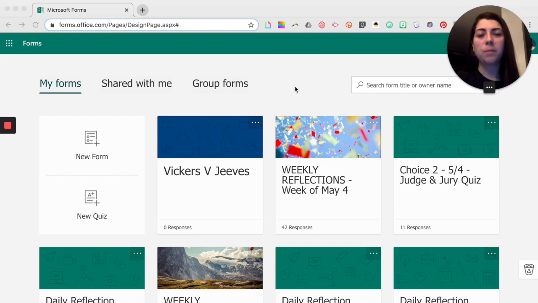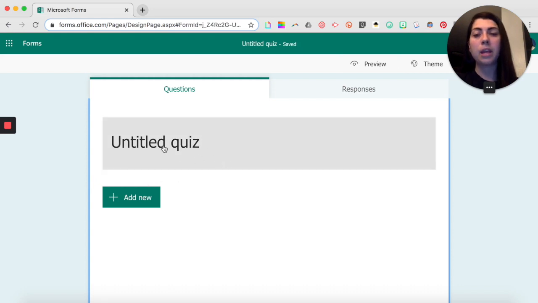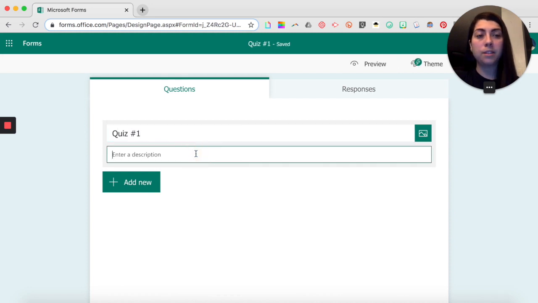So when you get to Forms, I'm not sure if you'll have any forms created, but there will be an option to create a new form or a new quiz. So what you want to click is New Quiz, and it will be very, very blank, very bare. You're going to title your quiz, and you're going to enter a description. So anything you want them to do, this is due on 5/8 of 2020, and any other instructions.